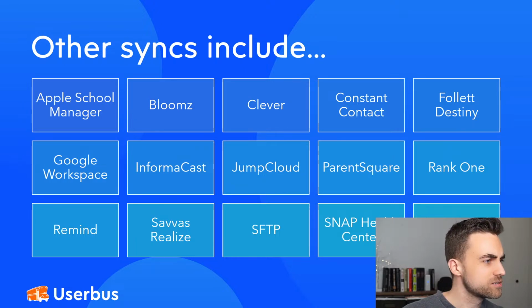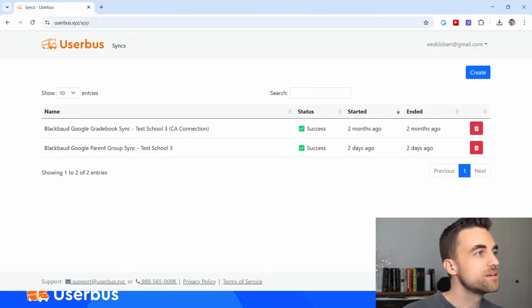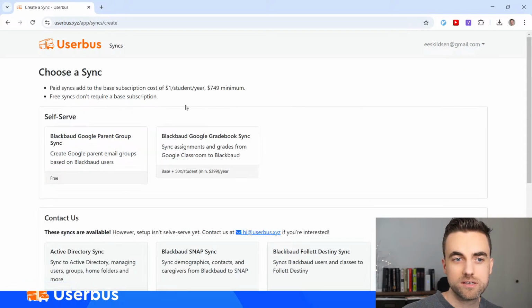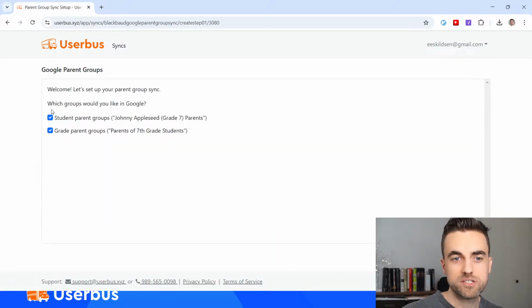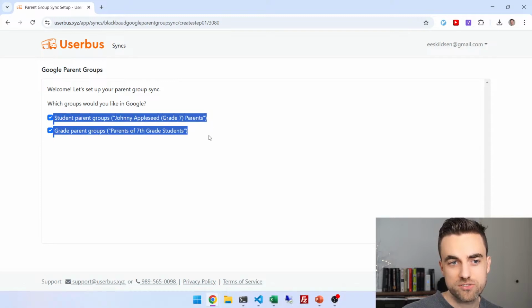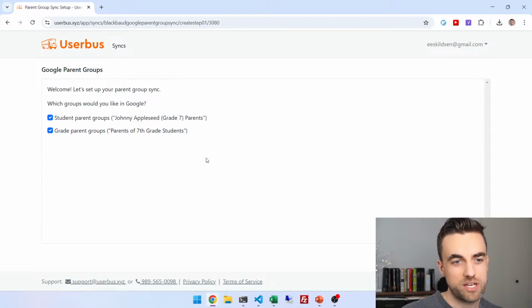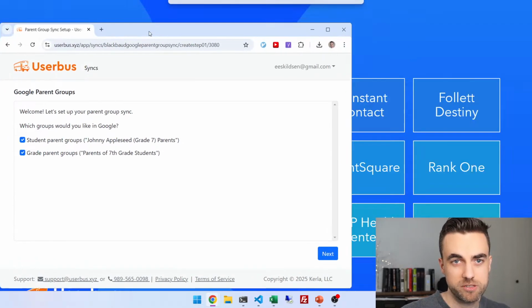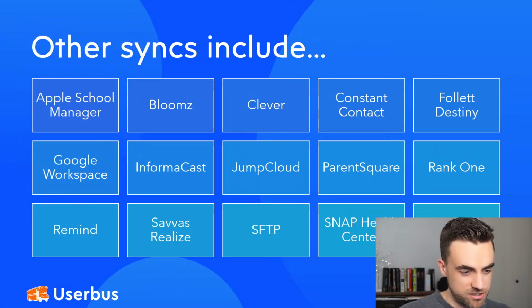Let me see if I can. Yeah, so if I go here, only these two options are available. You can do the student parent groups and the grade parent groups, at least for the moment. That could expand a little bit in the future. All right, where can we find the lists of syncs?